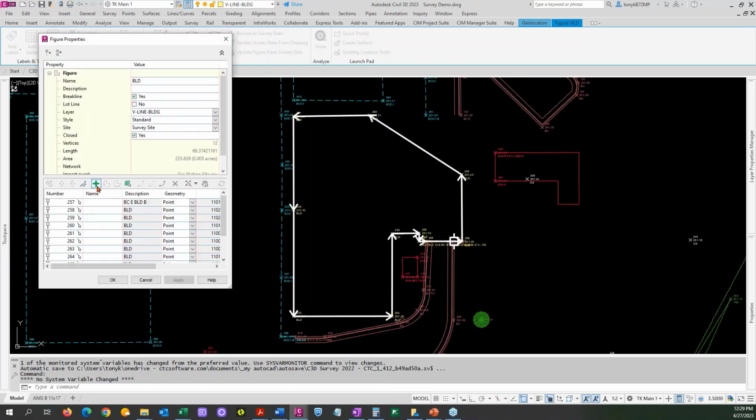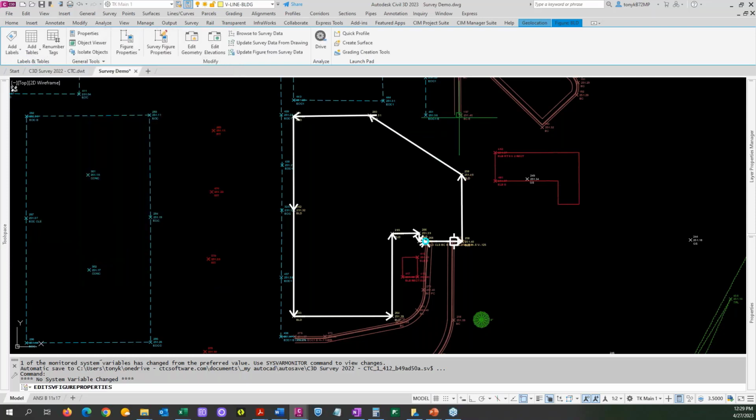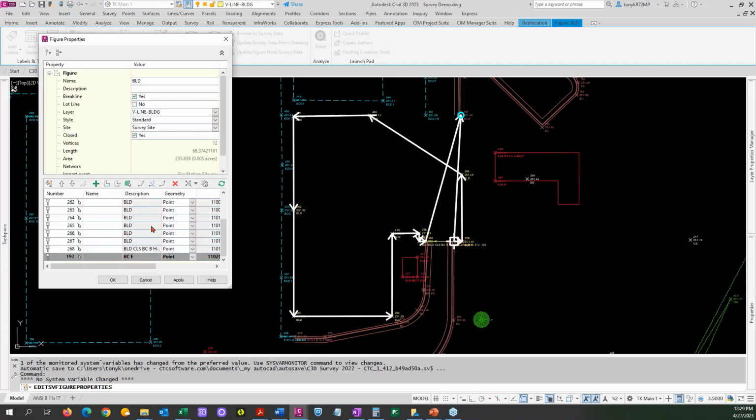So what do we want to do? We want to add another point. We'll grab it. Okay, and that's not right. Let's start moving it up until we see it go where we want it to.